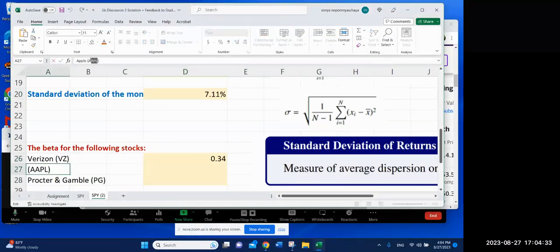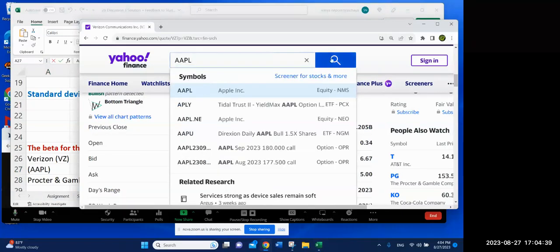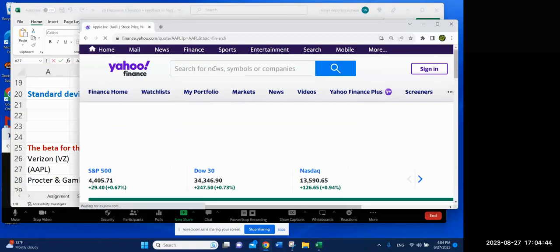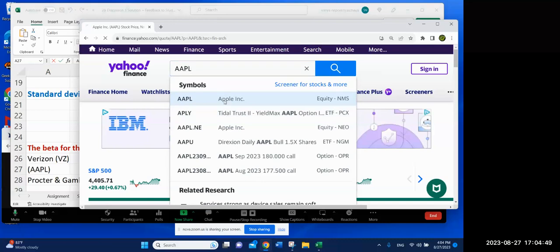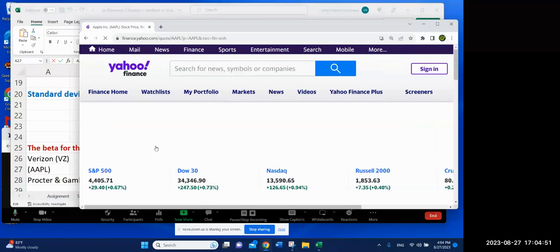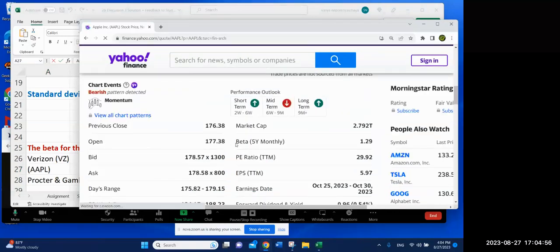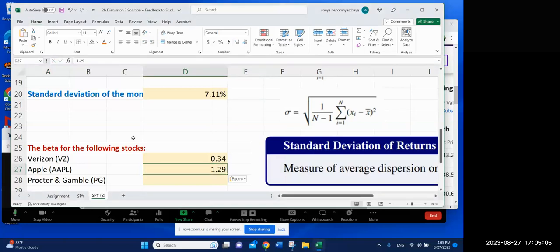Next one is Apple. We'll do exactly the same. Put the ticker symbol in the search bar. So we did it. Click on Apple. Scroll down and see beta. Copy the result in your Excel.